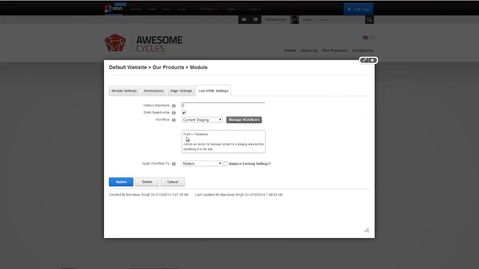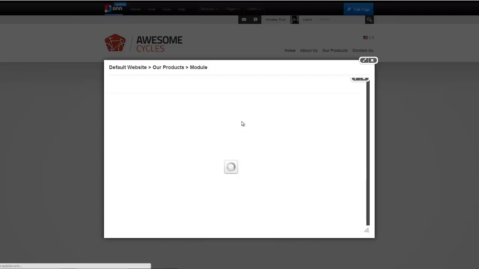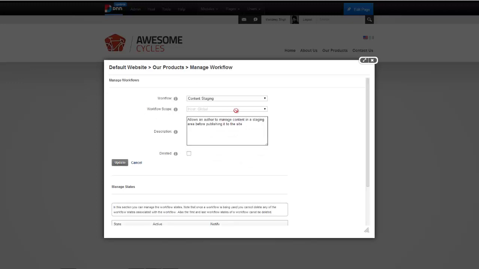Now a content staging, as we saw, was draft and then published. A content approval is a draft, then it goes to a second state where someone actually reviews your content and says, okay, either the content is approved or rejected, and then finally if it's approved, it goes to published. Now I can use this workflow, but I'm going to go to manage workflow and create a new workflow for demo purposes.